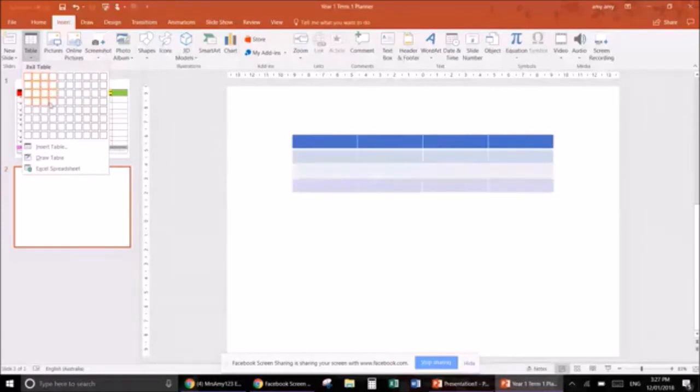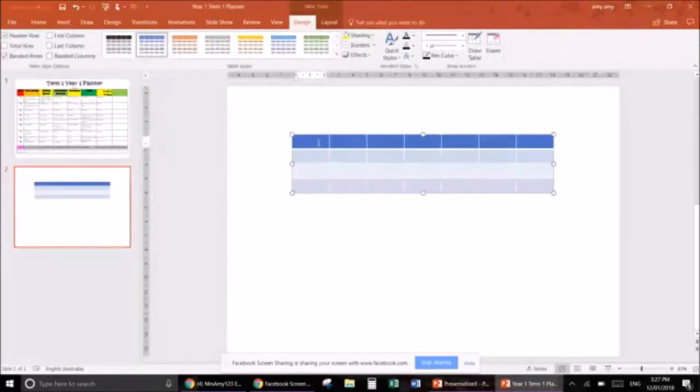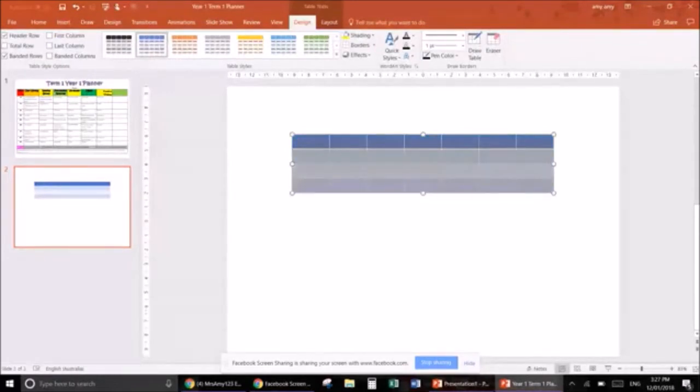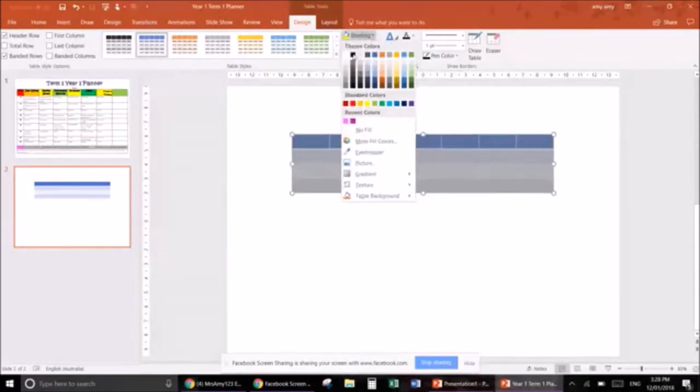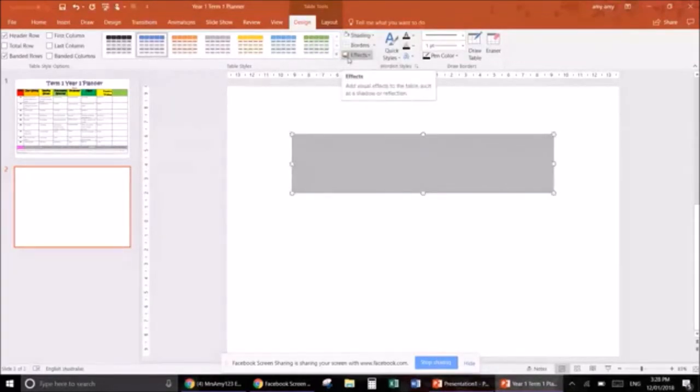Just like in Word, you're going to decide how big you want your table. But unlike Word, you notice that it will come up weird colors. So it's already put a style on it for you. I always like to go back to a basic table. So I'll go up to shading again and click on white for a white background. And then that gets rid of all of my lines. So I need to put my lines back in.